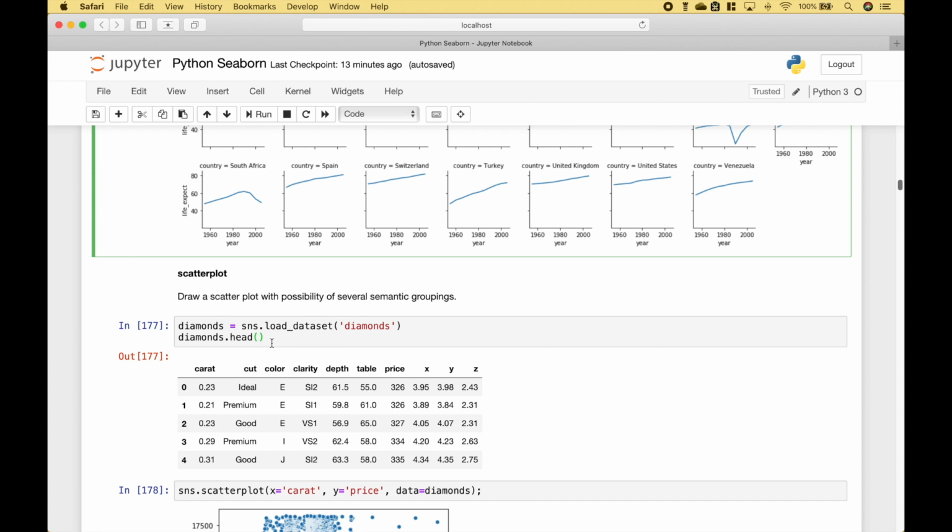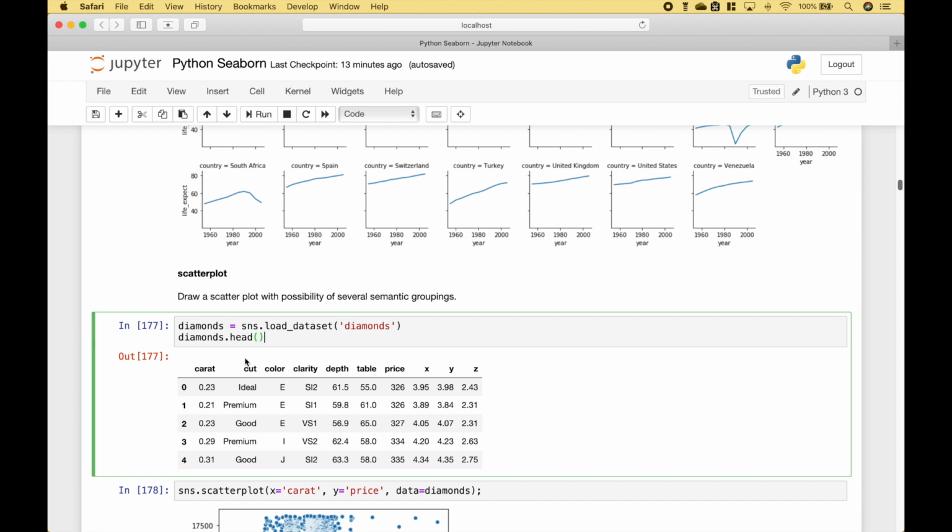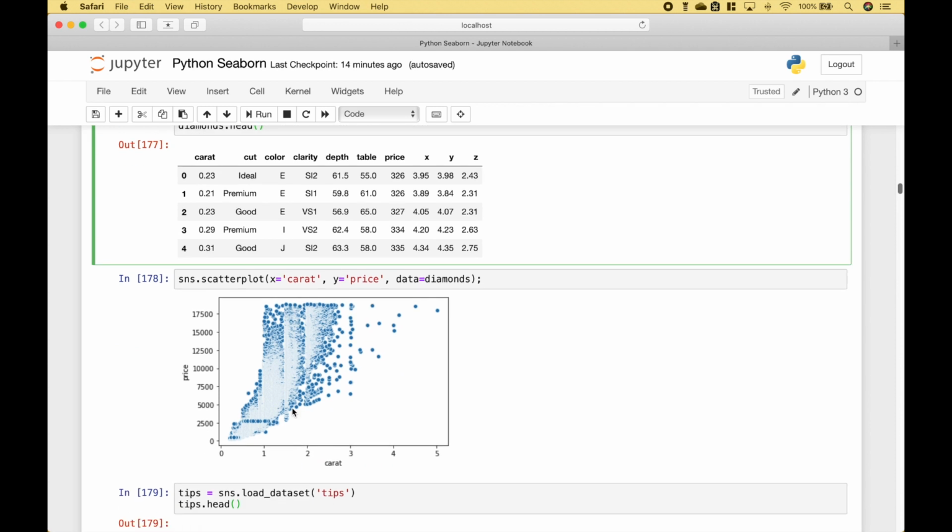Moving on, here we have the Seaborn scatterplot. For this example, we're going to use the diamonds dataset, and we want to see the relationship between the diamond carats and the diamond prices. So all we have to do is put in the x and y data and the diamonds dataset.